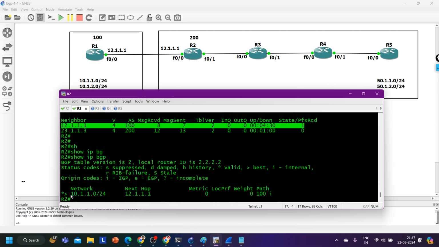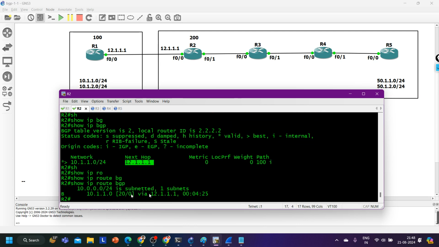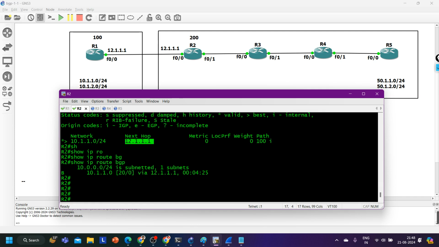So show IP BGP. You can see here it has installed it, and this network is valid as well as best. Next hop IP address is 12.1.1.1, correct? So it will install it in the routing table also. Show IP route BGP. It has installed it in the BGP routing table. Now router 2 will advertise it to its neighbor. Now tell me guys, will router 2 advertise it to router number 3, its iBGP neighbor? Yes or no?